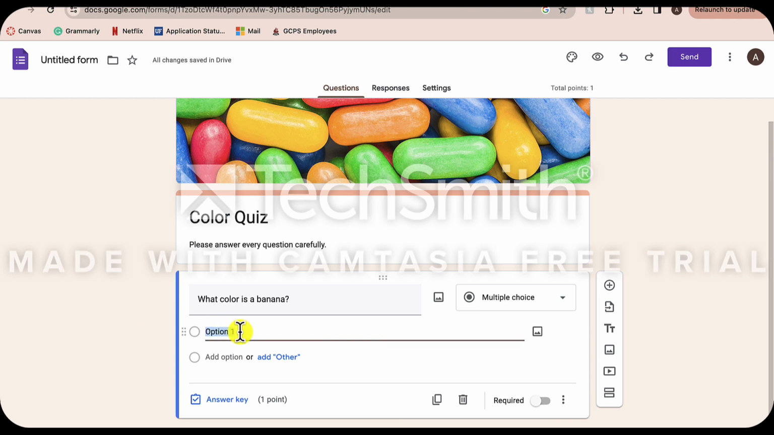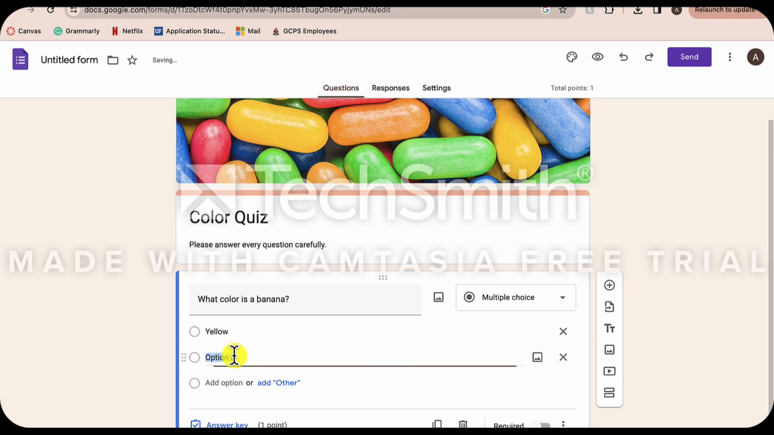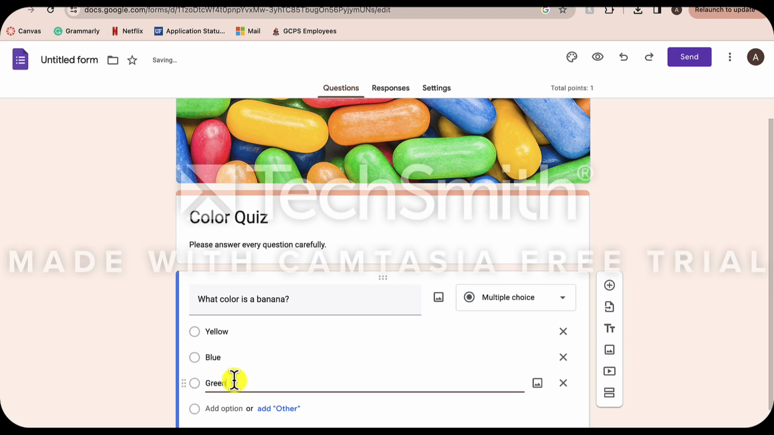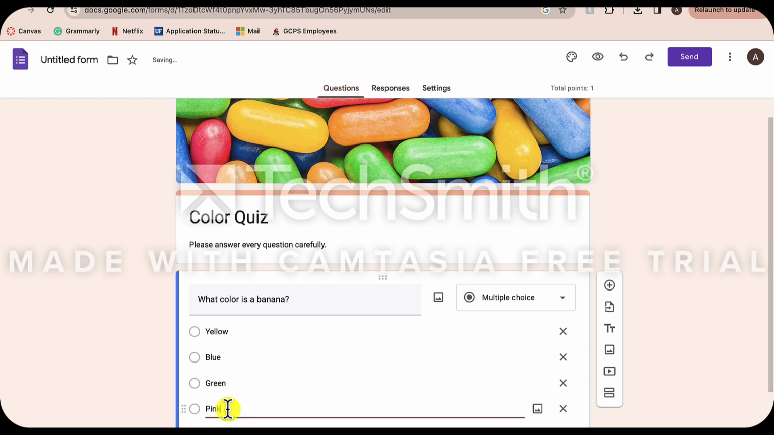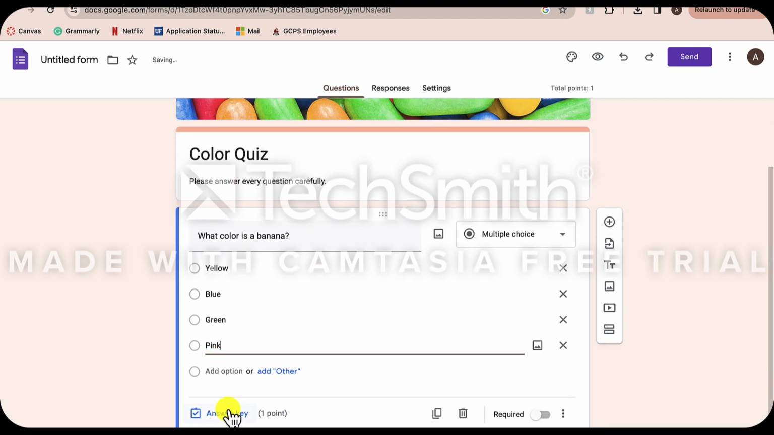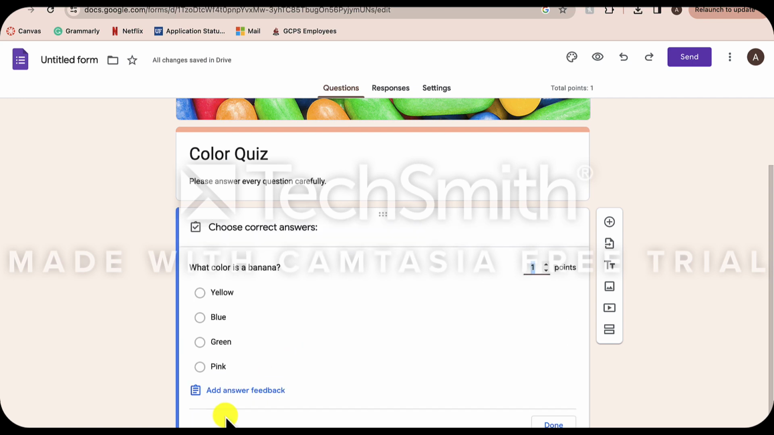Then you're going to write your options. So the first one, we're going to write yellow, and then blue, green, and pink. Again, up to you. You need to be careful because then you need to press answer key. This is going to be where you choose your correct answer. So for this, it's going to be yellow.